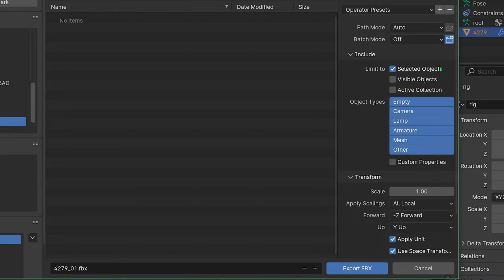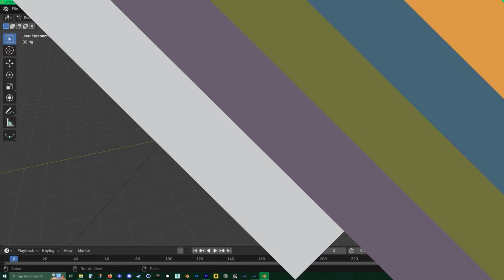Now let's make sure our textures go along with our file. Head to the top where it says Path Mode and select Copy from the drop-down menu. Now click the Embed Textures button on the right to copy them. Go down to the bottom and click the Export FBX to get our file.